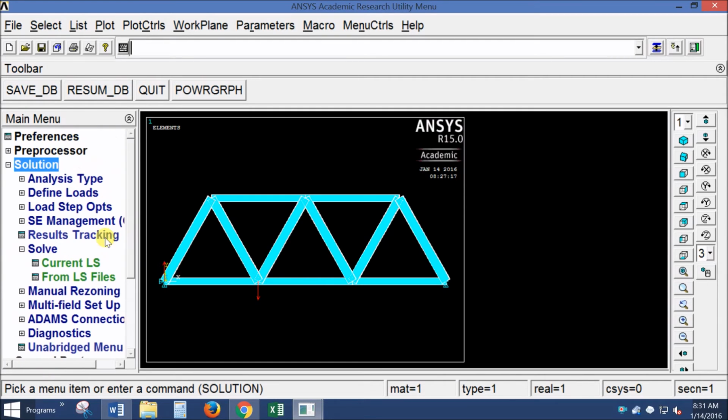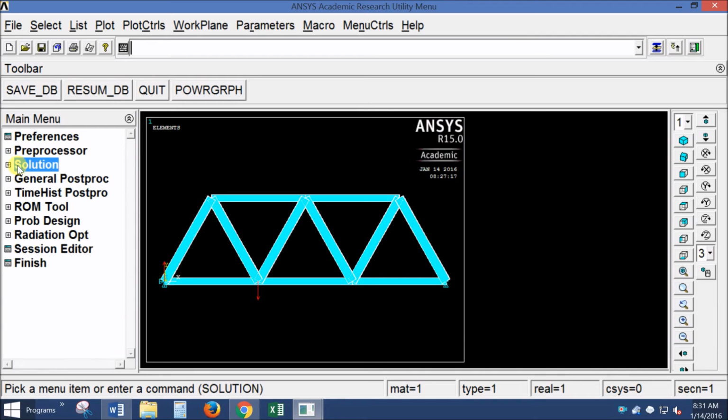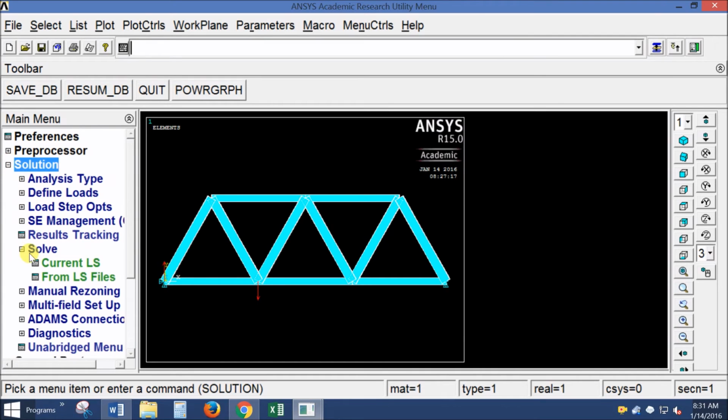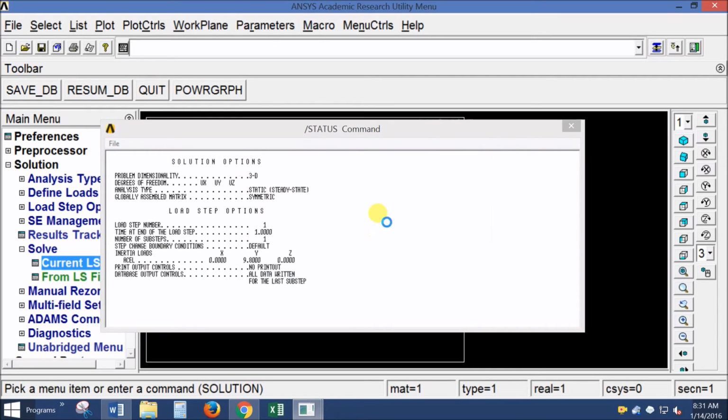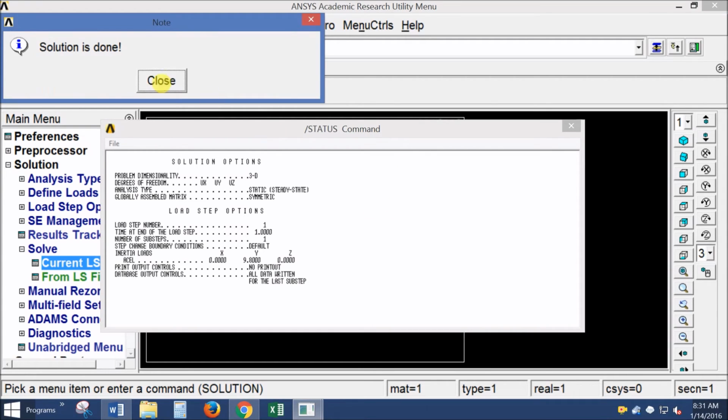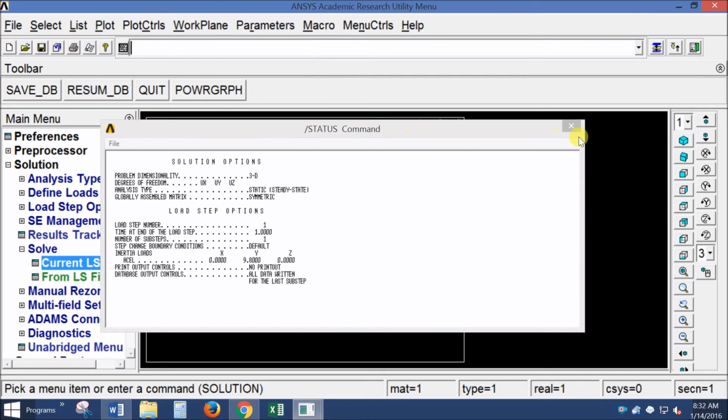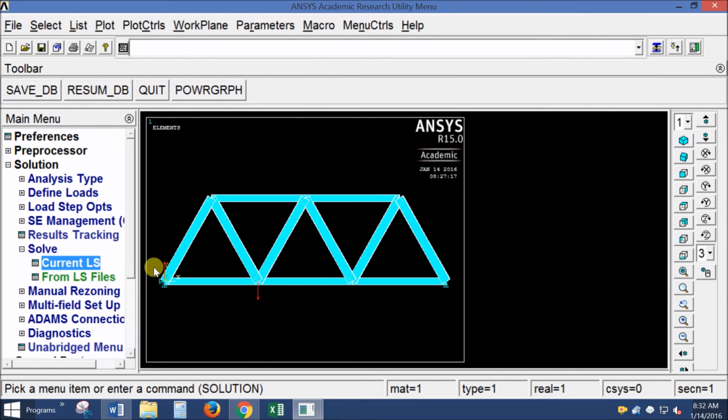So next in our solution menu, the initial black menus, we have solution, and then solve, current LS. So we'll hit OK. It might produce a warning sometimes in future labs, but warnings are often all right, so we'll just hit OK on the warnings. But this one shouldn't produce any. Solution's done. Perfect. We'll hit close there. We'll close out this command window.